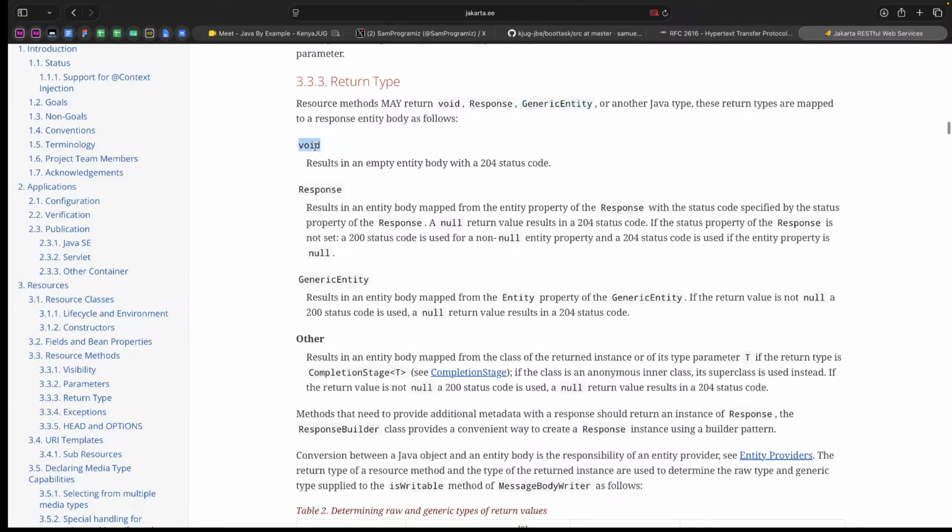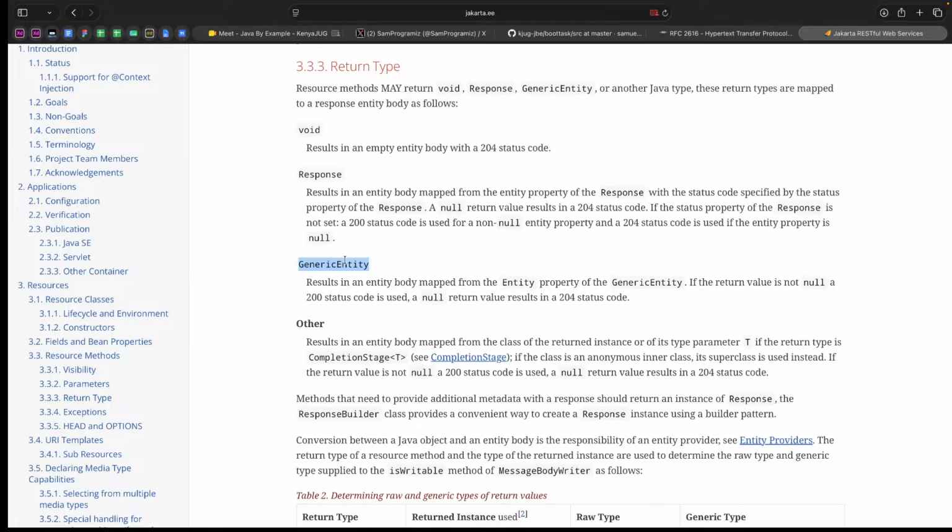So you can return void, you can return an object, or you can return a response. Would the response be the equivalent of response entity? Yes. They specify the headers, the status code, the cache, anything that you want to specify there. Oh, nice. So the generic entity would be like our object. If we're returning a person from that endpoint, it would be the person, resulting in an entity body mapped from the entity properties of a generic entity.